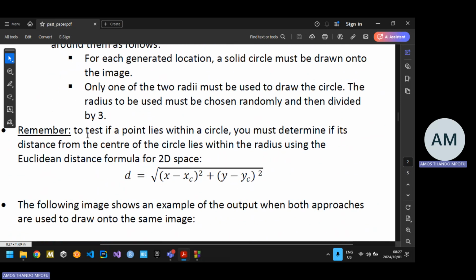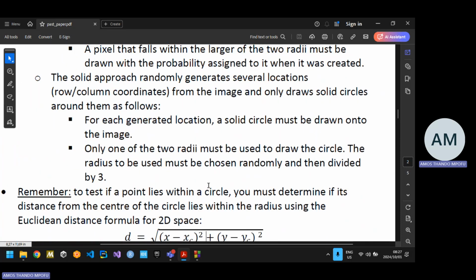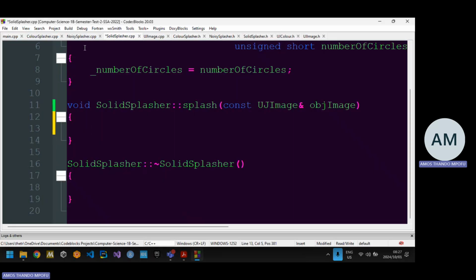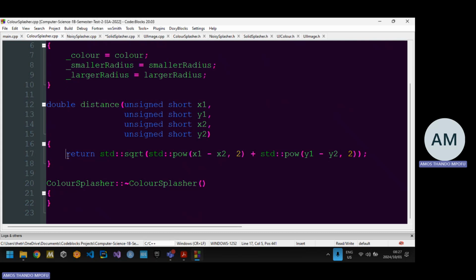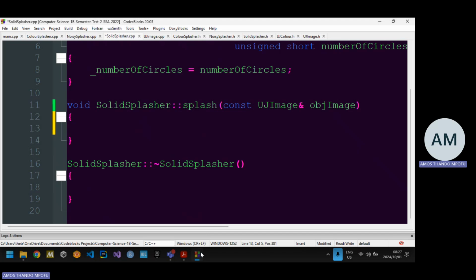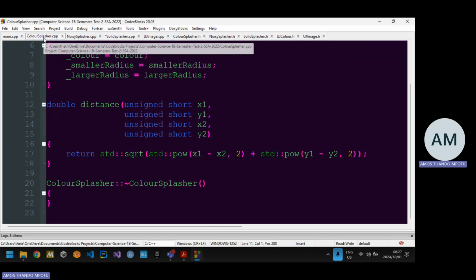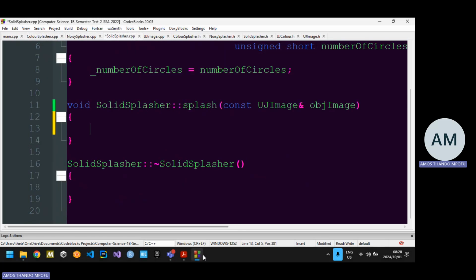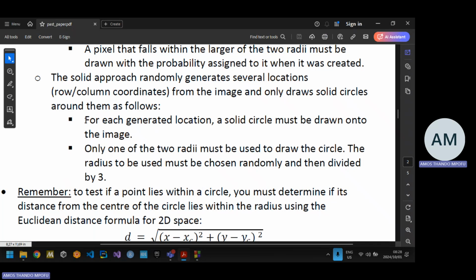Let me see. Remember, to test if a point lies within a circle, you must determine its distance from the center of the circle and check that it lies within the radius using the Euclidean distance formula for 2D space. So we need to use a distance formula to check if it's within the range. We did create that, if I'm not mistaken, in color splasher. Yeah, there's the function. So we're going to just use it now. What is it called? It's called distance, right? Color splash, where is it? Yeah, it's called distance.